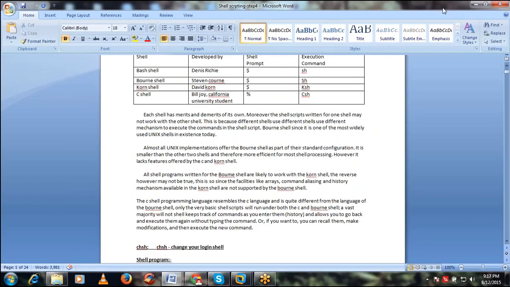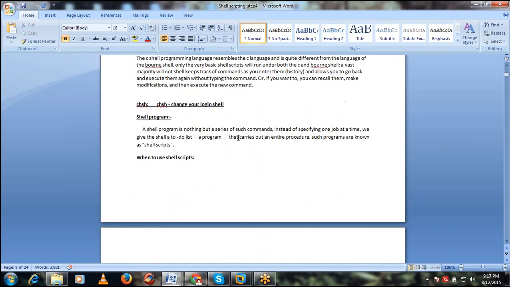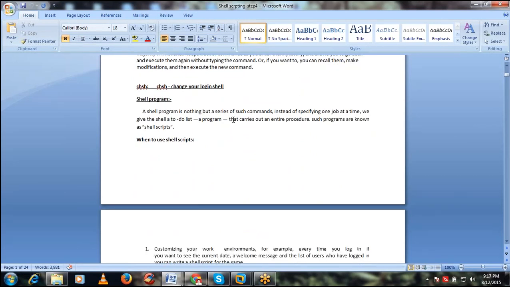Bin bash. And what is a shell program generally? Without a shell program, we are doing one command after another command. In a shell program, we give a series of commands, instead of specifying one job at a time, all the commands to the shell to do as a list, a program, that carries out the entire procedure. Such kinds of programs we can call shell programs or shell scripts.